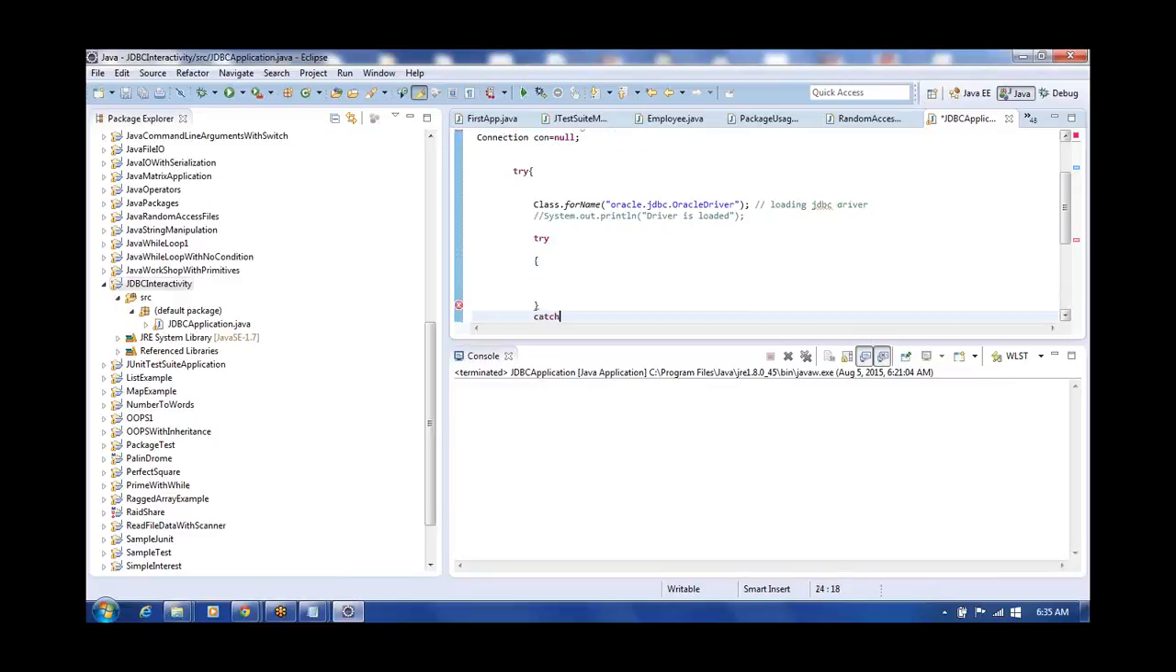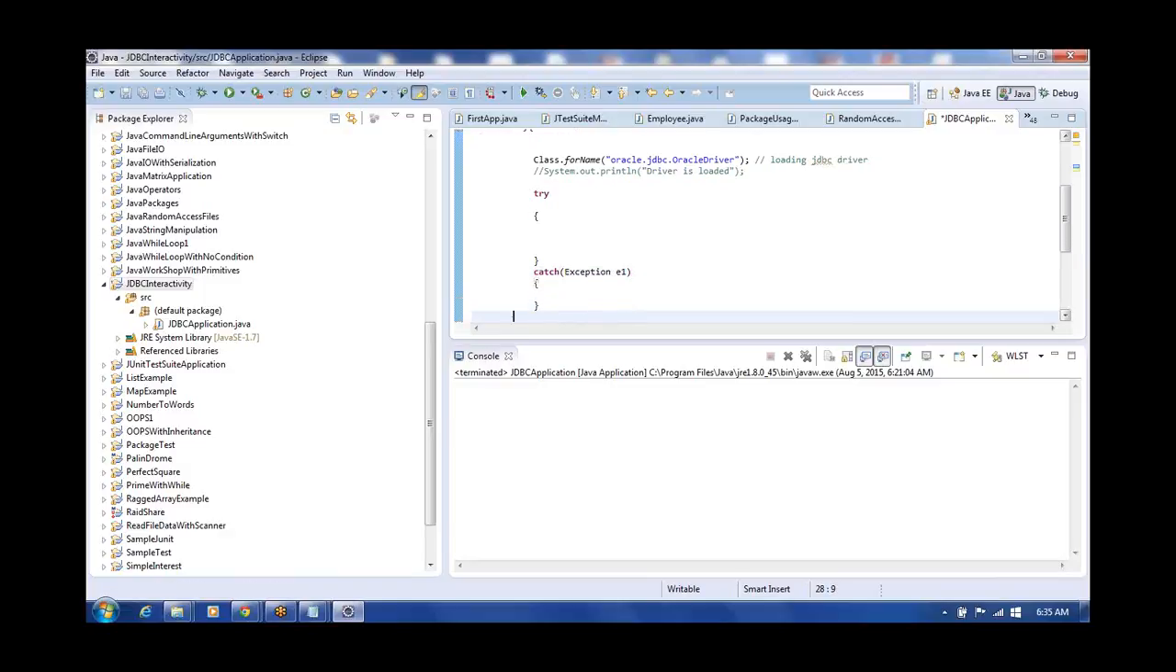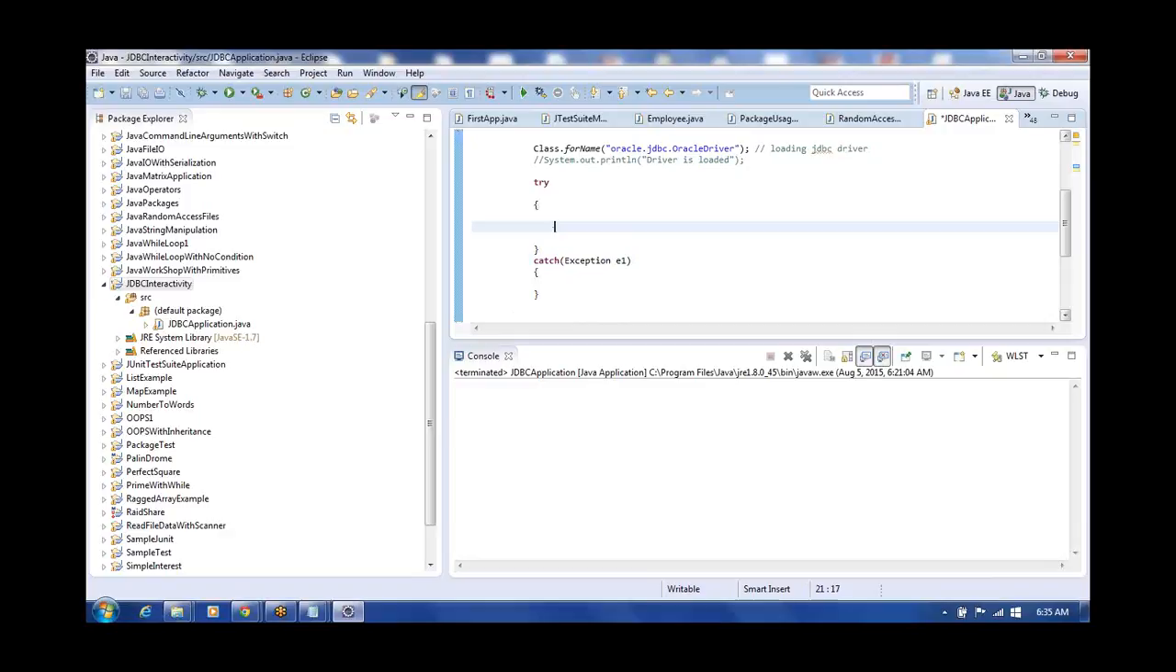Try, followed by catch, exception E1, put it like this. This way we try to make it. Put this one here. So we need to specify here the connection string: JDBC Oracle thin @localhost 1521 XE, followed by the username.